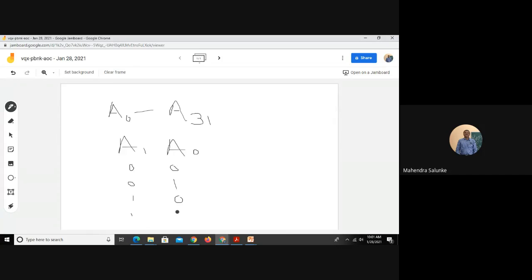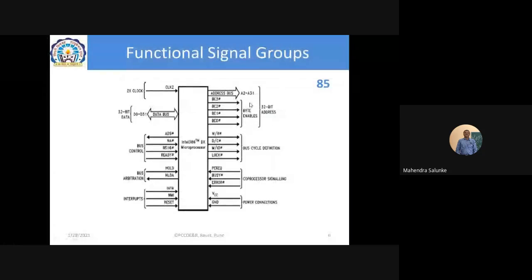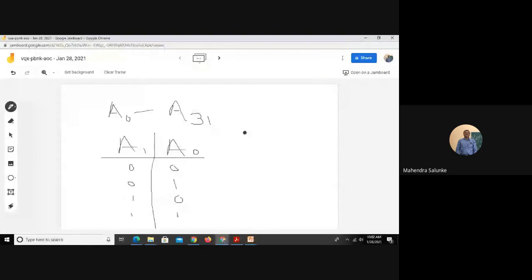This is a very interesting point that I'm talking about. Now once you have these lower 2 pins, A0 and A1, your encoding mechanism converts them into byte enabled signals. So encoding happens in the bus interface unit, and those byte enabled signals are activated. If you see the pin names, those are BE0 bar, BE1 bar, BE2 bar, BE3 bar. These are the byte enabled signals. Now, why are there 4 byte enable signals?